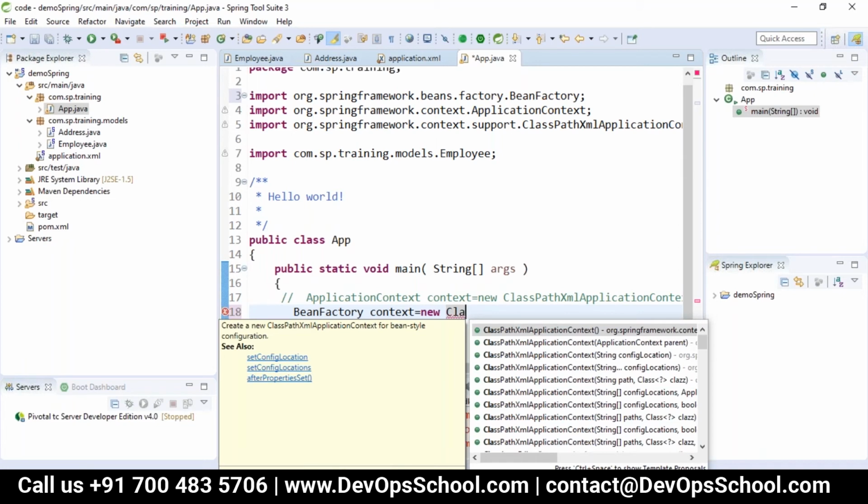Why was address not created? Because address is a dependent object here, right? Inside our employee itself, address is there. Yeah, but even in the case of eager loading, not all objects will be created at once. I'll just check it out. Wait, yeah. What is the implementation class for this?